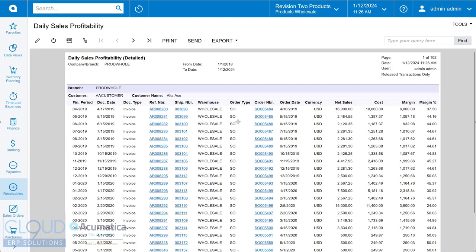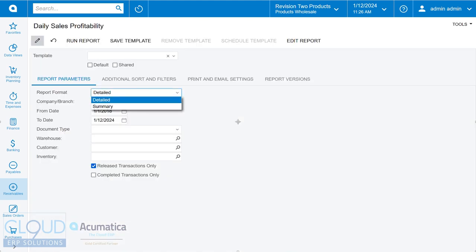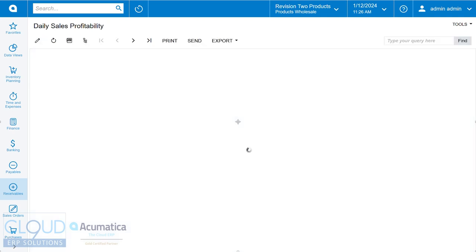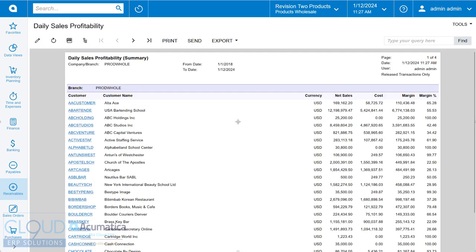And notice how fast Acumatica is at reporting. This is 102 pages, and it came up very quickly. But this shows all the different invoices and their margin percentages, the cost and the net sale. If we went back to reconfigure this report and click on Summary and run it again, you can see instead it does it by customer. And it's gone out and collated everything. By customer, we now have our margins and profitability.